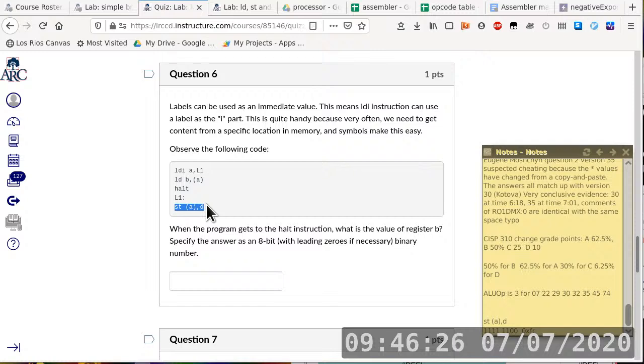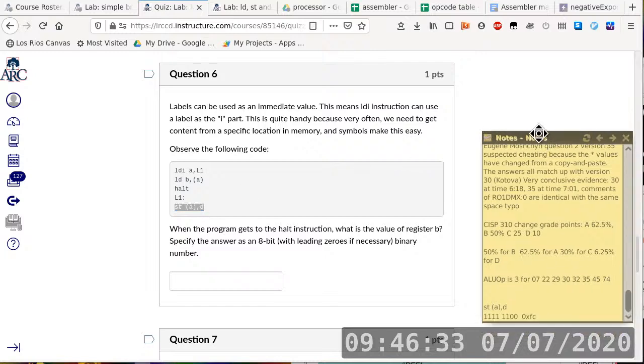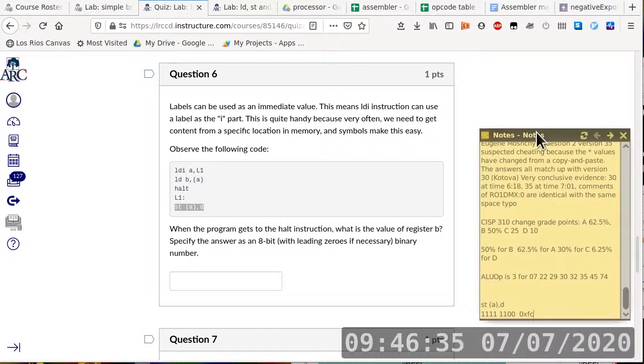Because I just hand assembled the program. Oh, can't see the clock. Oh, because of the clock. Okay, gotcha. Let me move this one above the clock. There we go.